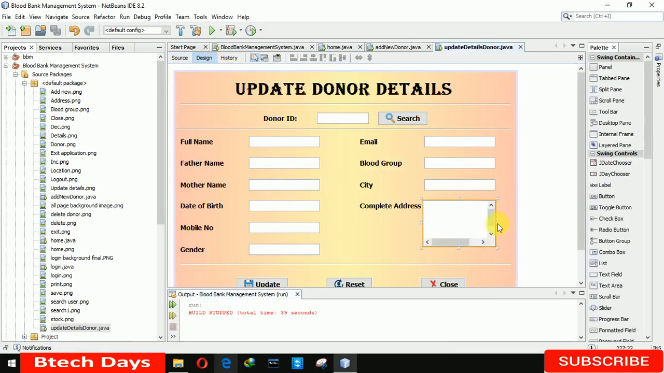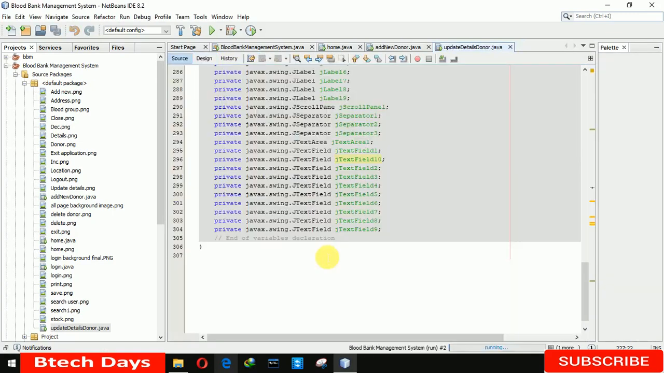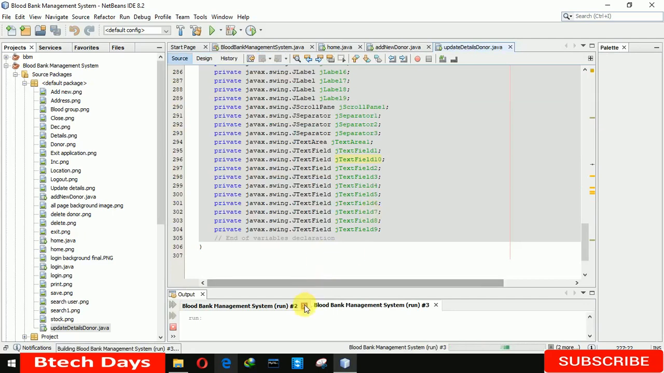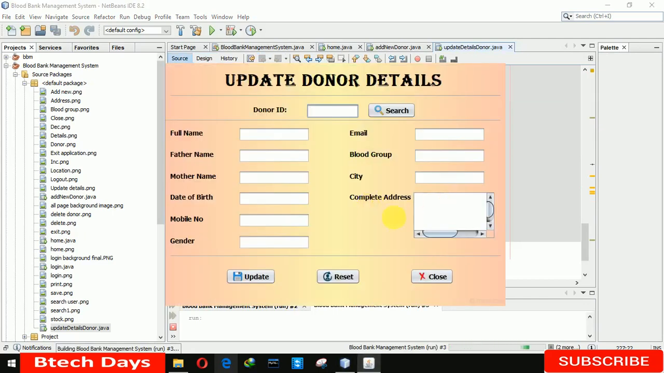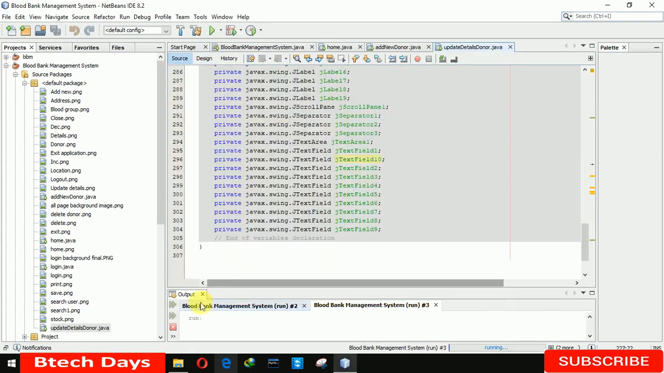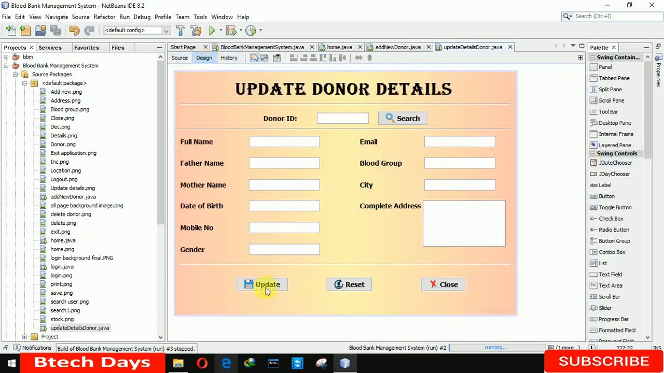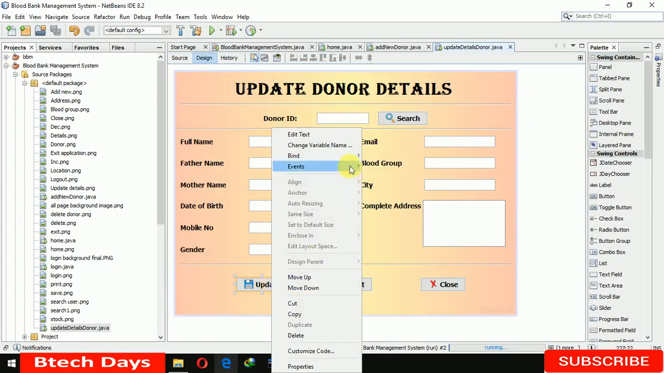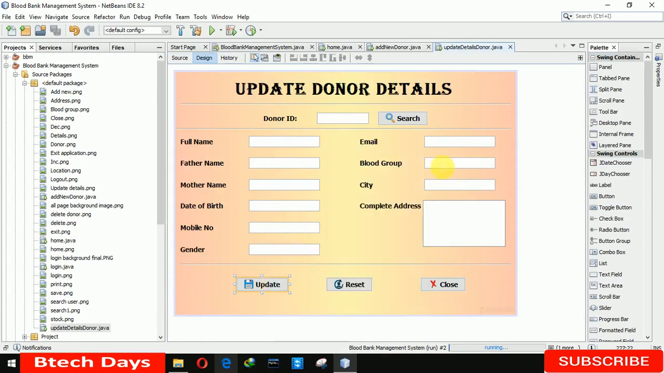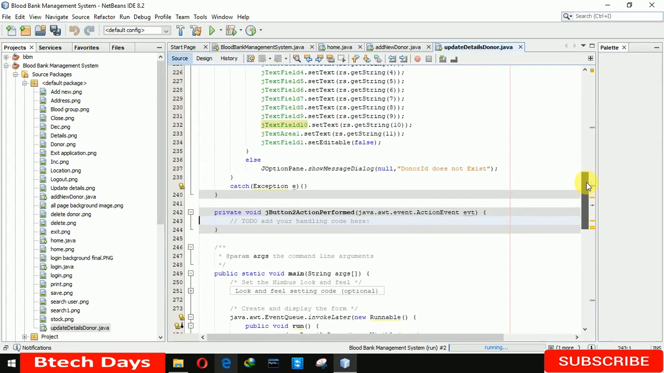Let me check this out. Now let me run this again, run file. Now you can see that it is in our form. Let me close this, stop this. Now we have to write the code for update. Whenever we click on update, it should update our database. So for that we are writing the code.